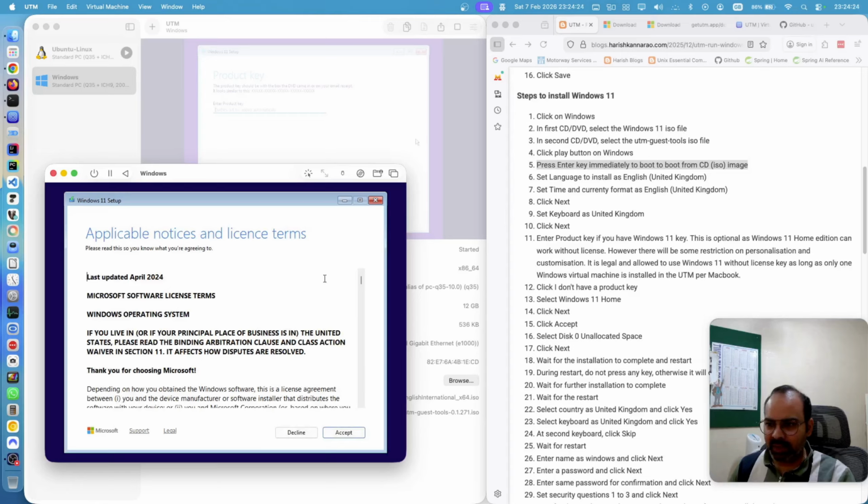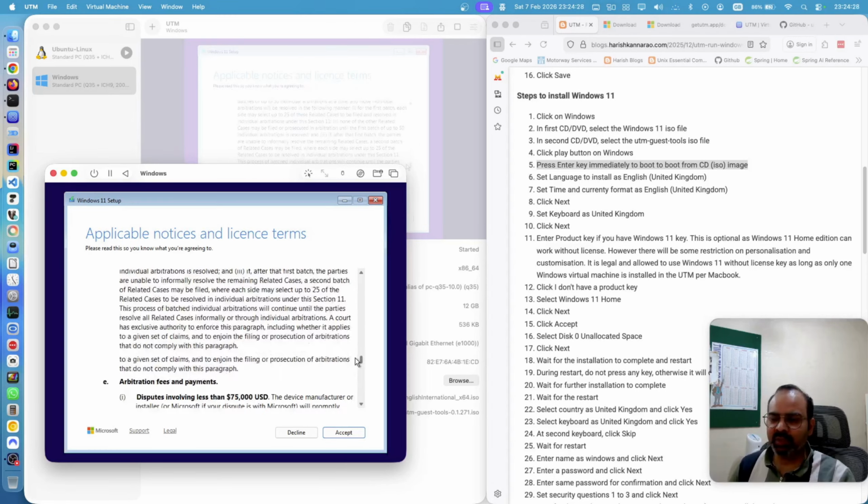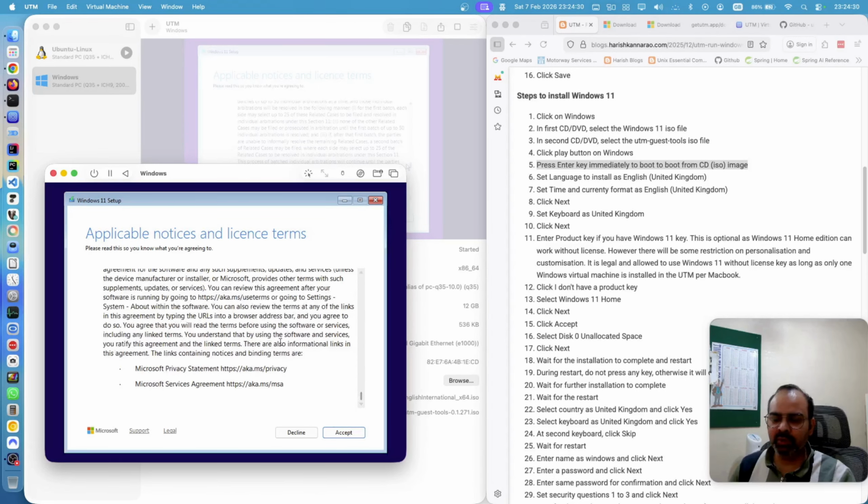So we have the Microsoft terms and conditions, and I'm sure definitely it's mentioned here that if you don't have a product key, you are allowed to install only one instance of Windows, otherwise you are in breach of agreement with Microsoft. So I click on accept.